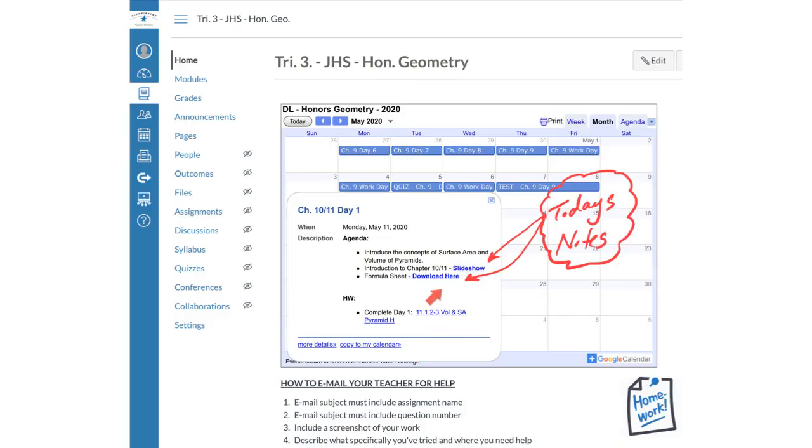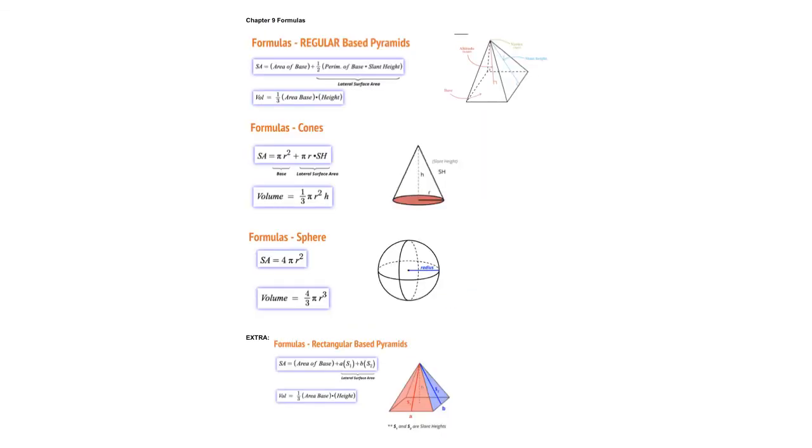The last thing I want you to know is that all the information I've just given you here today is available to you on our calendar as a slideshow, or by downloading the formula sheet that I've also made for you. That is right here, and it has all of the formulas that I've just talked about.